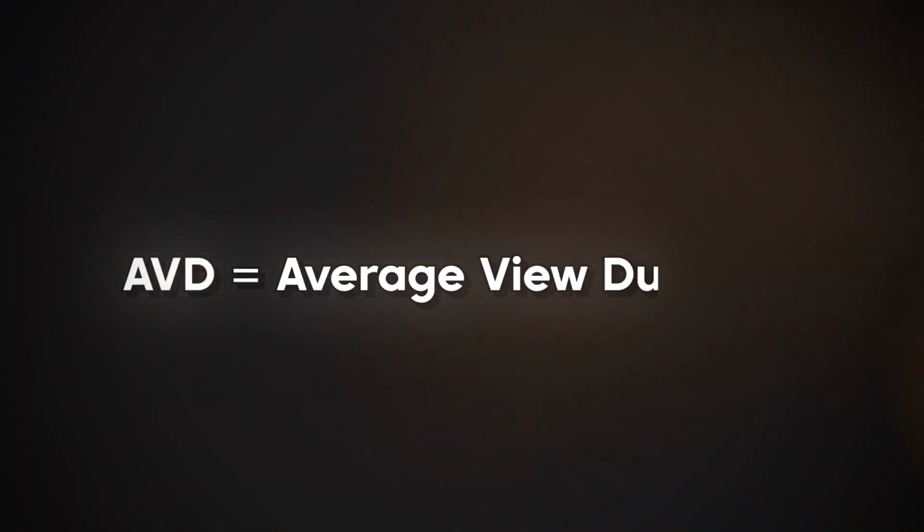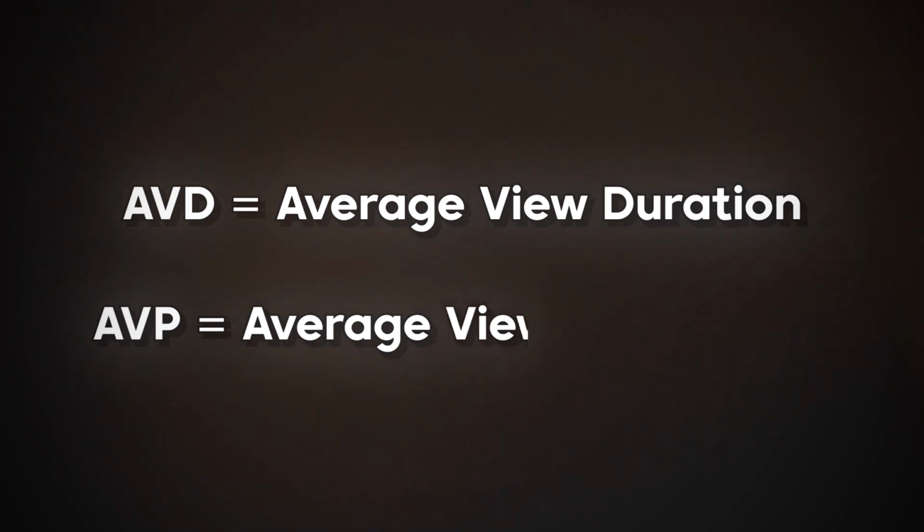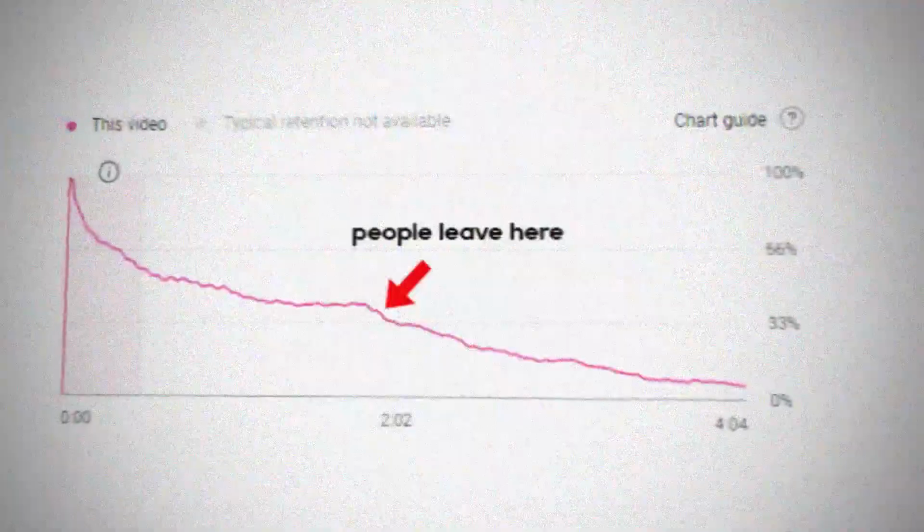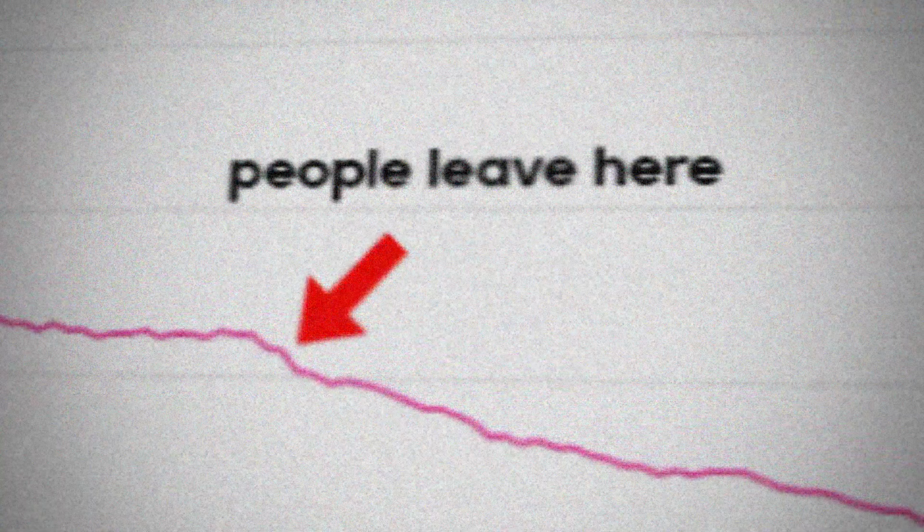Next, the AVD is the average view duration, also known as the AVP, which is the average view percentage. This metric will tell you how much of the video the average viewer watches, and by looking at this you can spot points in the video where people often leave, and once you find out what you're doing wrong, you can improve it for next time.